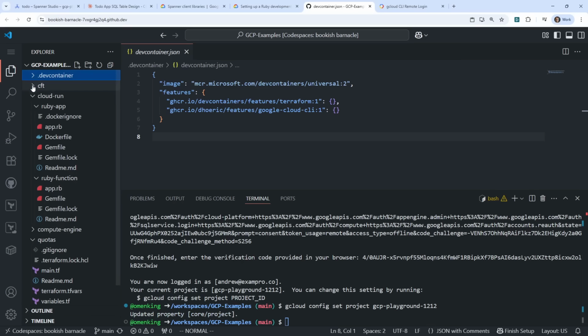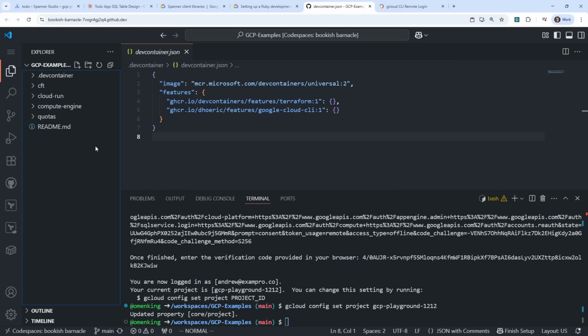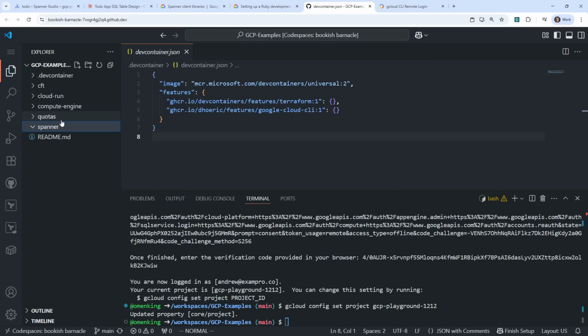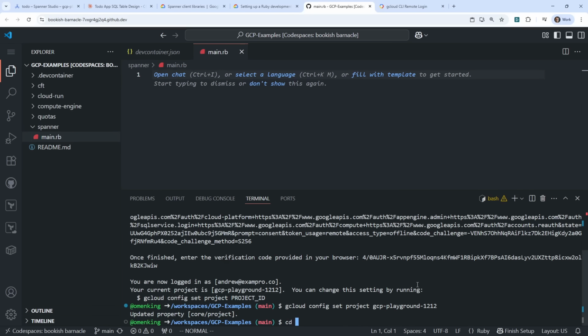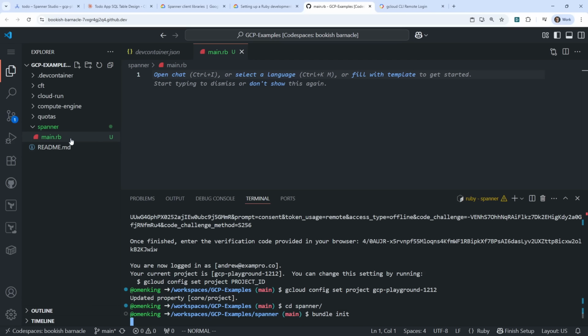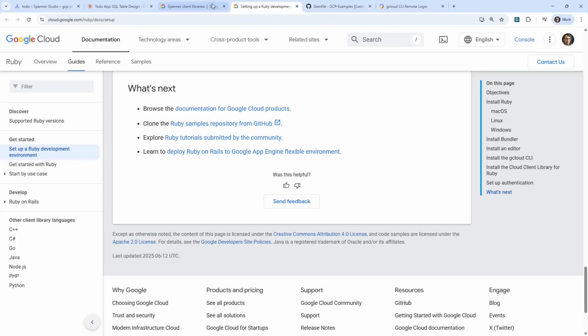I'm going to make a new folder for Spanner, because we're creating an app. I'll just call the file main.rb. Ruby's already installed on here, so it'll make our lives really easy. I'm going to initialize a bundler file, or a Gemfile, and that will allow us to import that information.